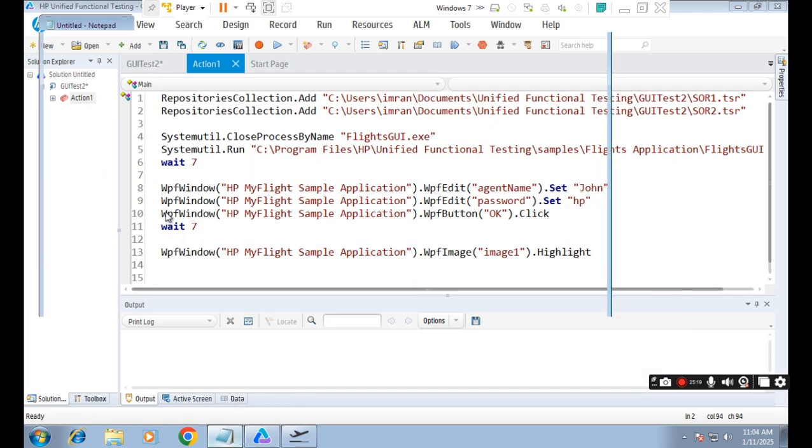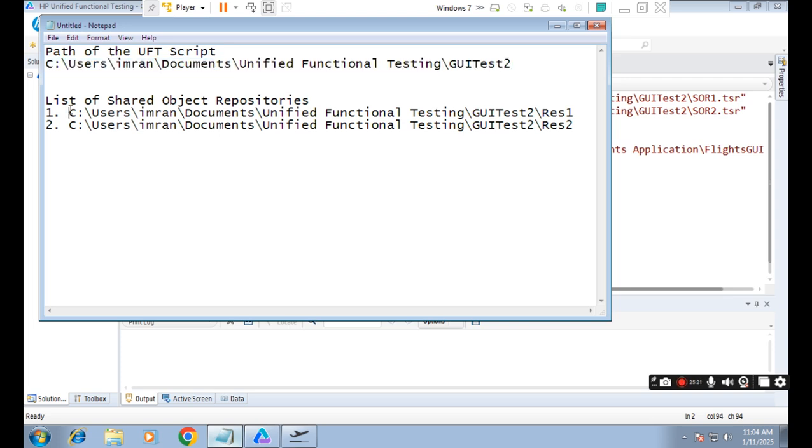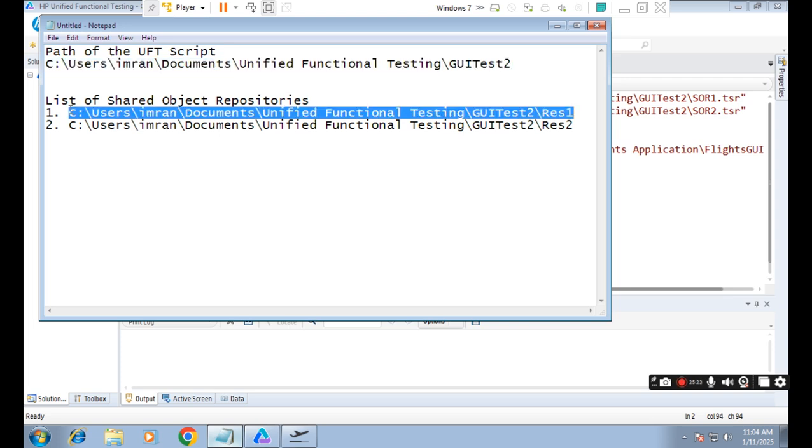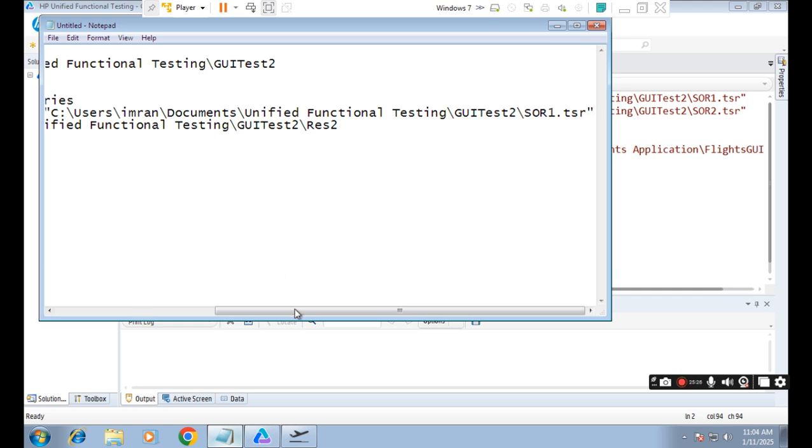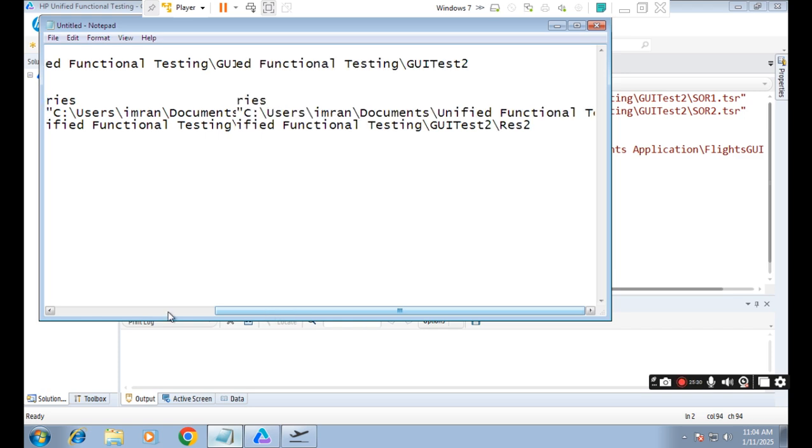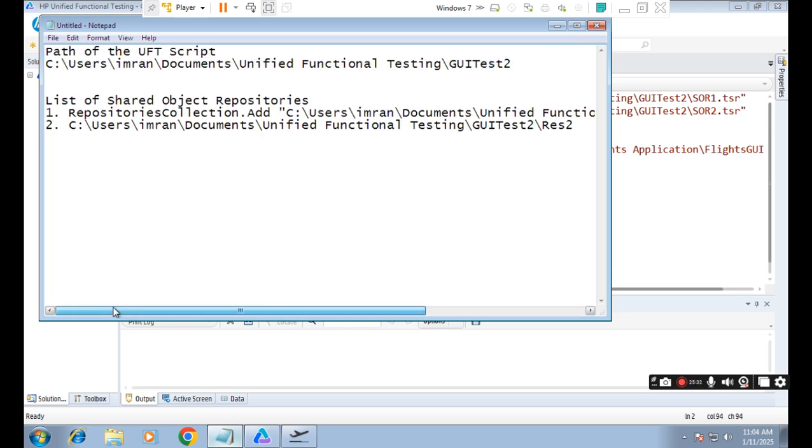Now I will be pasting here. This is the first shared object repository. Yes, this is the first shared object repository.